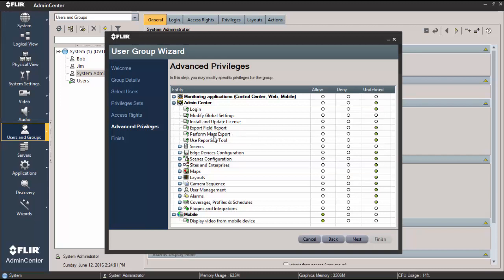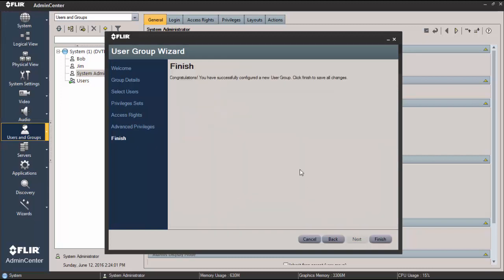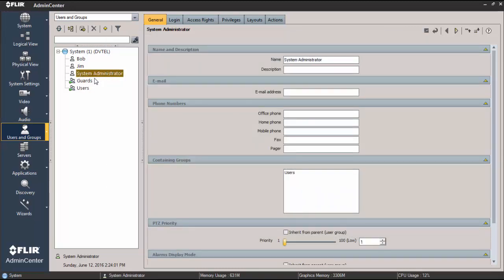Someone would have to have access to admin center then. But for the most part, just by leaving these all undefined over here, they don't have access based on their group rights in this guards group that I'm creating. So if I hit next, I can hit finish. And as you can see, I now have a guards group.